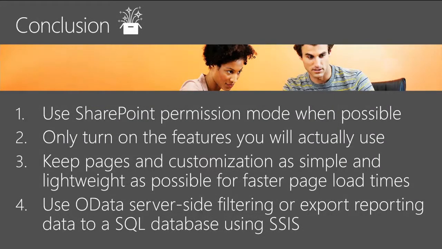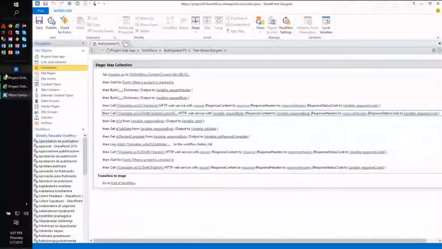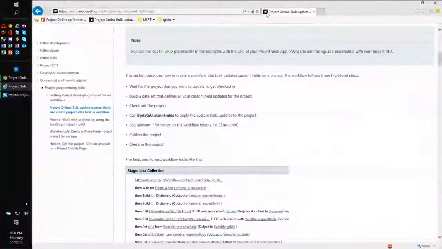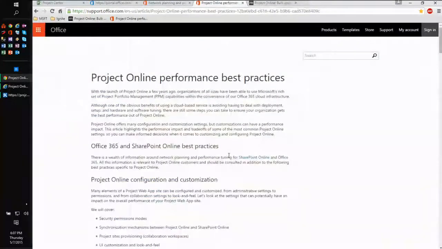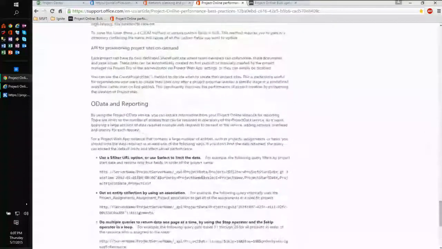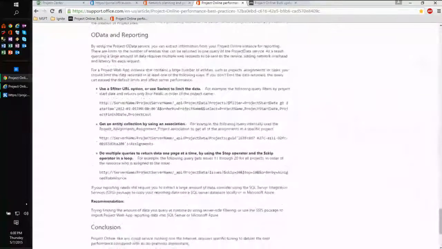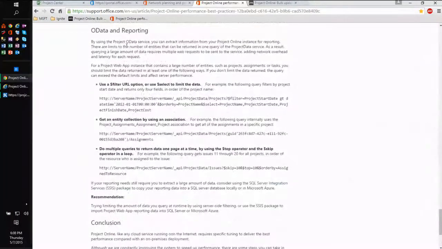Before the conclusion, I'm just going to show you what I mean by that. It's not a live demo, but we do show it in the white paper. This is the Project Online Performance Best Practices white paper that is based on this presentation. And at the bottom, there's just a quick reminder of the OData reporting best practices.